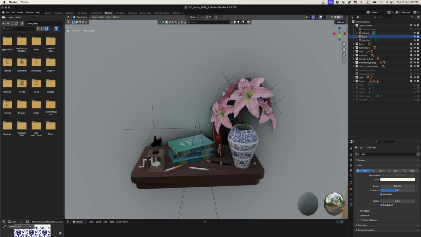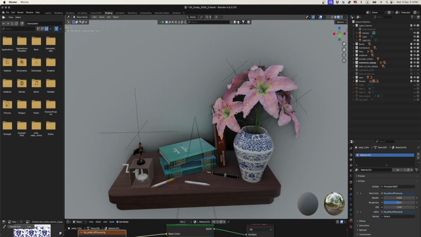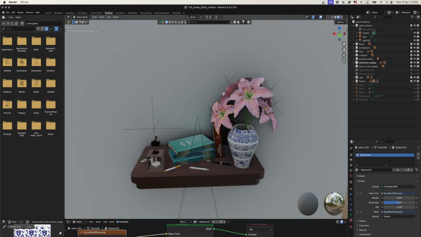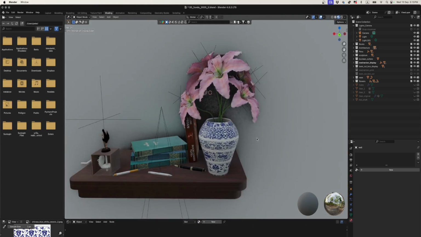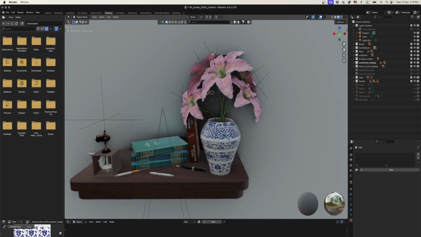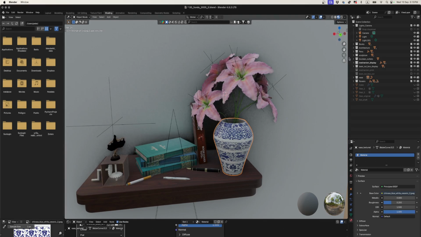Okay, hi everyone. So in this tutorial, we're going to focus on making a vase and making the flowers. The reason we're doing these two objects is to introduce some different approaches to 3D modeling, and depending on what it is you're making, some of these approaches might be useful.